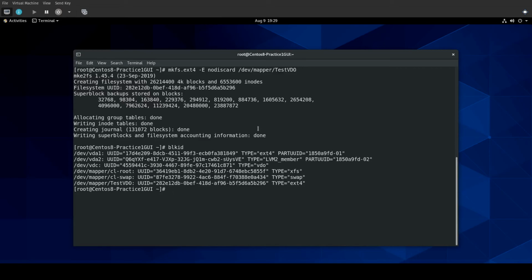So here's the thing. Now let me mount it. So mount /dev/mapper/test-vdo. We're going to mount that to /mnt/ext4.